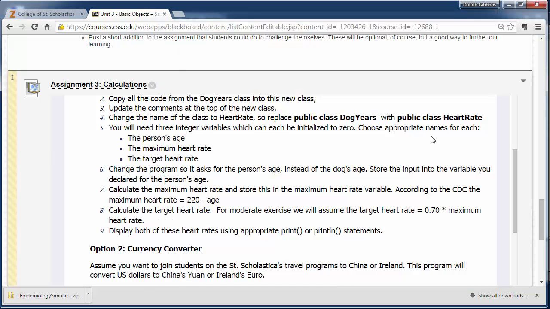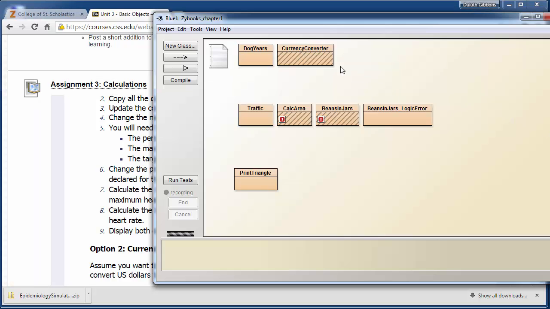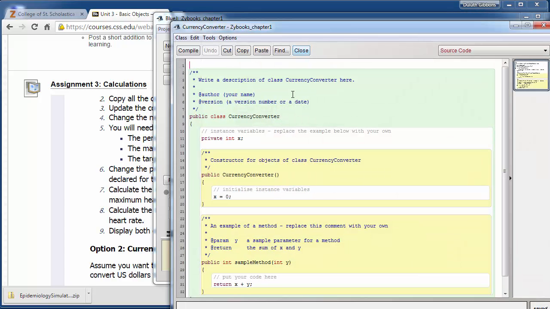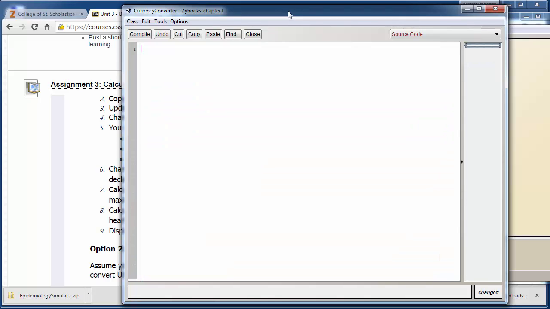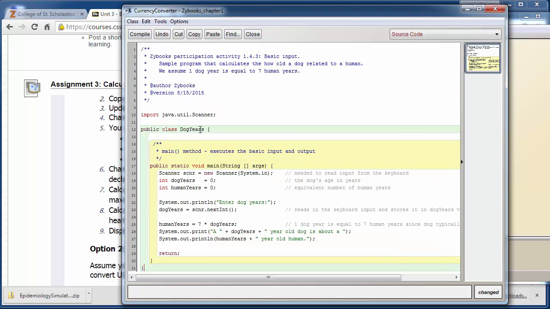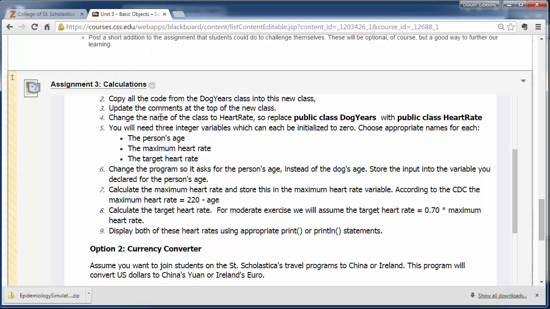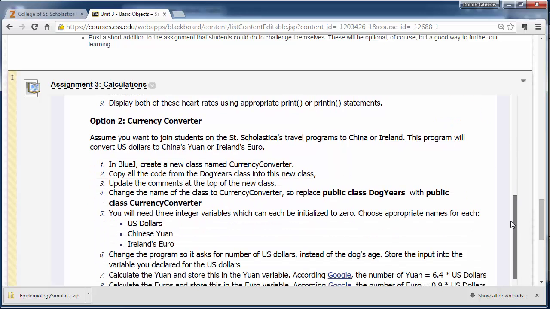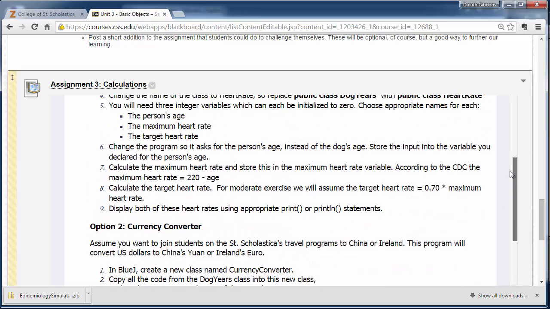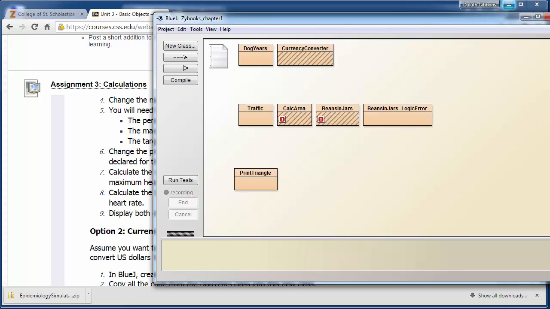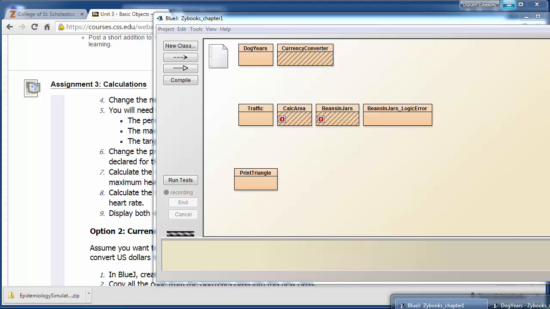And now we're going to take the code from the dog years and copy it all into this heart rate code or currency converter code, whichever one we have. So I'm going to open up that code, highlight everything, and delete it, and then paste in the dog years code. Then just go through and follow this. You're going to have to rename. Where it says dog years now, we want to say either currency converter or heart rate. So you're going to have to go through and follow the instructions here.